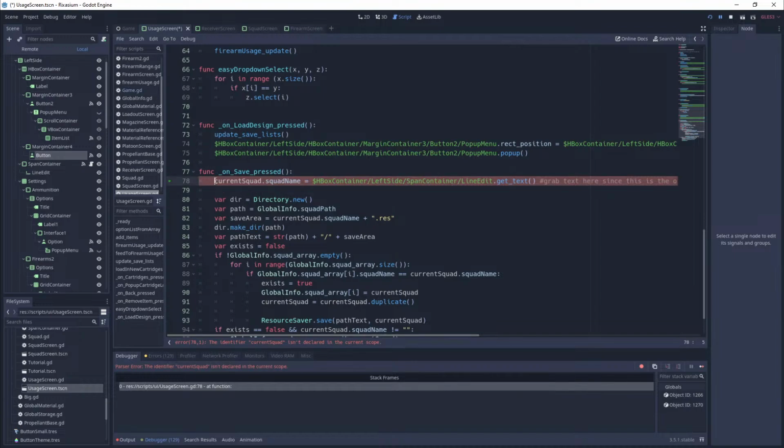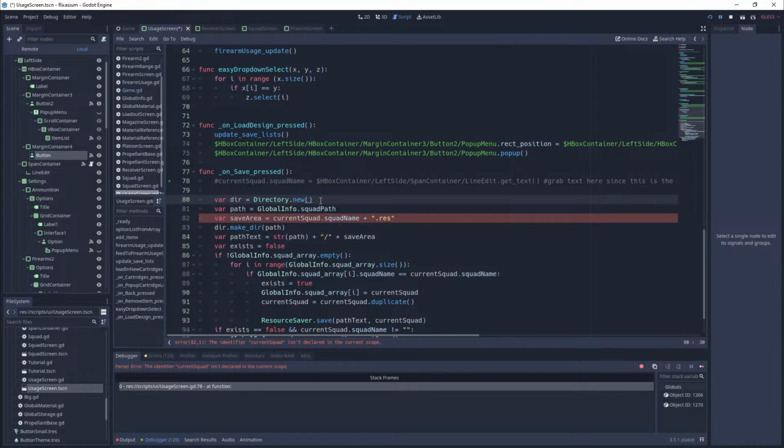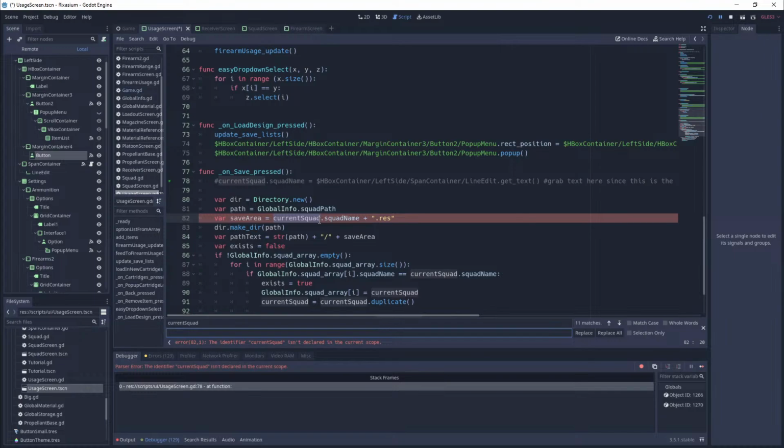Let's just comment this out for now. Not sure if I'll need that later. Probably don't, actually. So let's just find and replace current firearm usage.